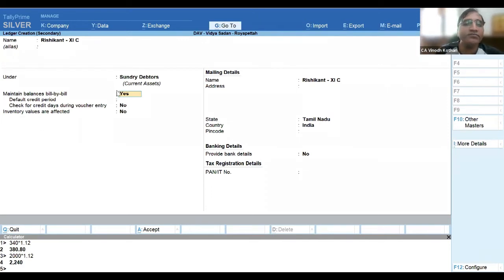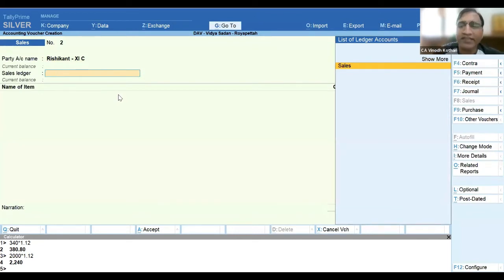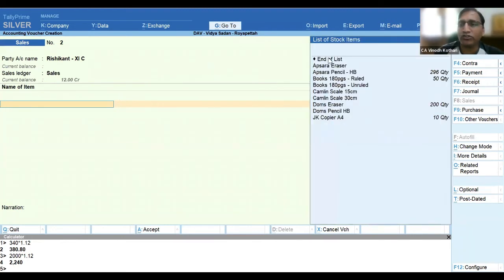Bill wise details, yes. Control A. Rishikant, Control A. Next, which ledger should I select? Sales. Enter. So now I'll show you how negative stock comes.